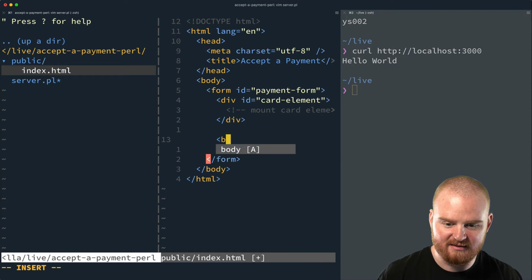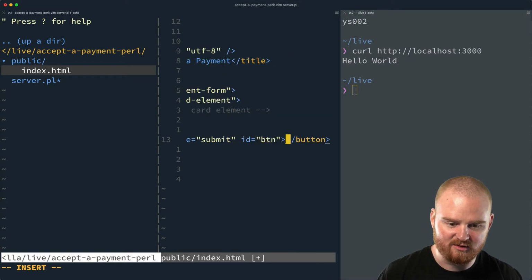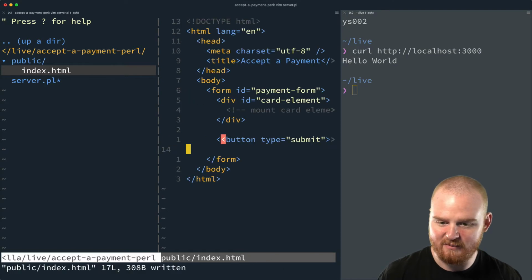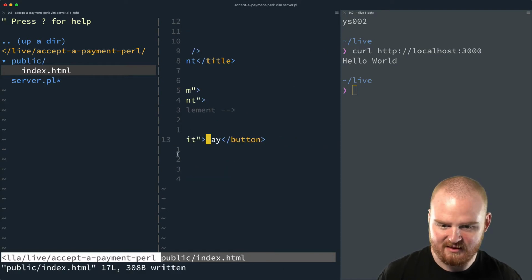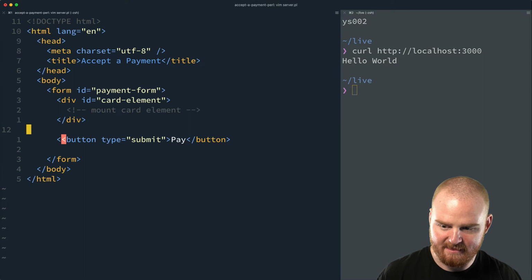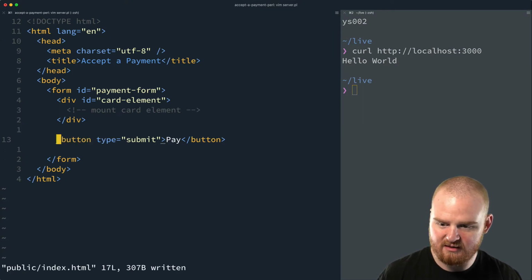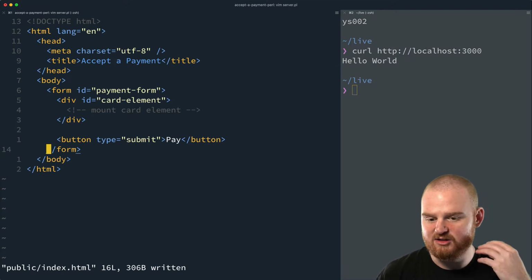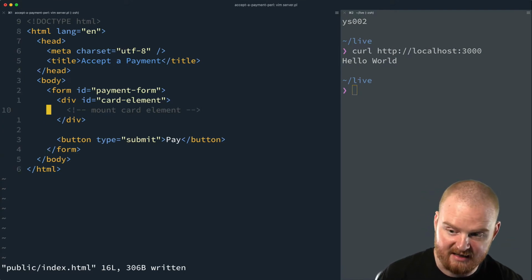Okay, and then we'll need a button. And our button will just say pay. And when we click the button, that will submit the form, which will tokenize the payment details and confirm a payment intent.